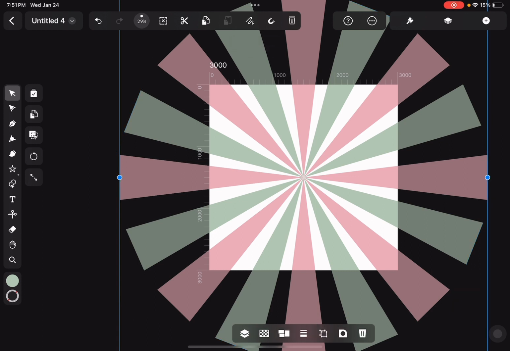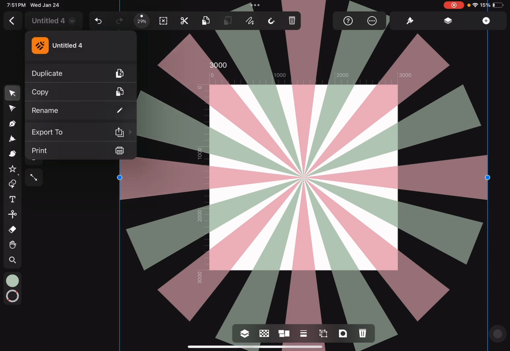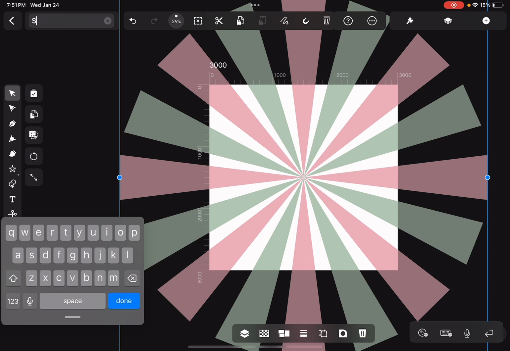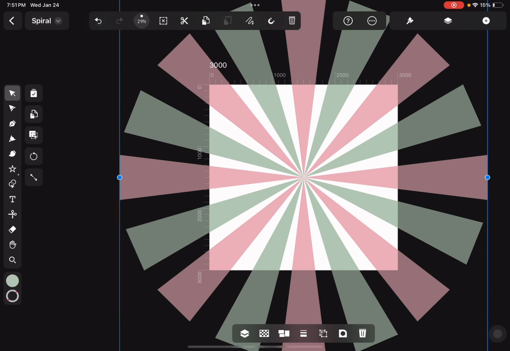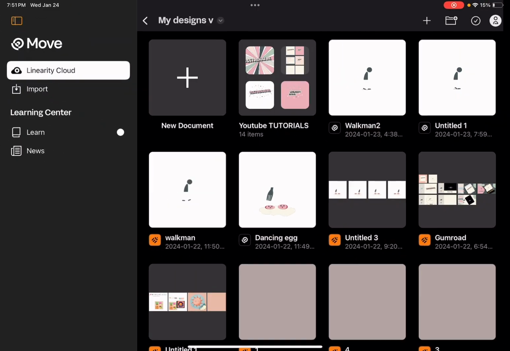At the top left, all the way to the top, it says Untitled. I'm just going to click on it, click rename, and name it Spiral. Now we're ready to head over to Move. Now we're here in Move.